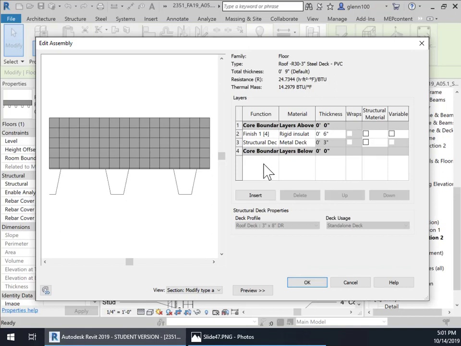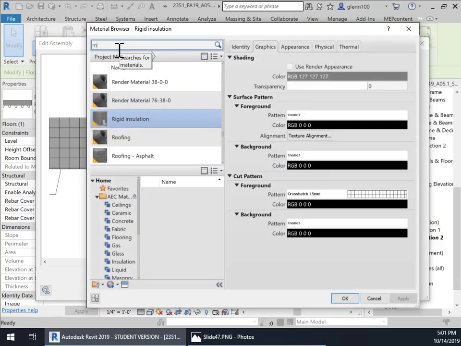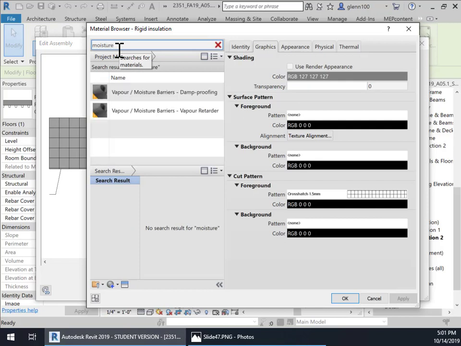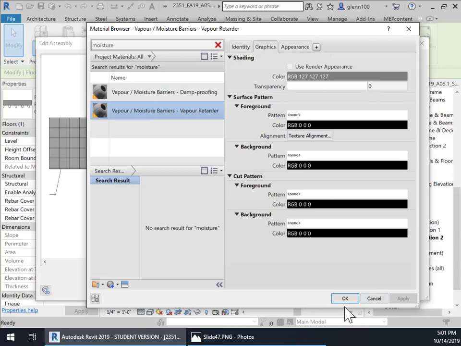The one we want here is at the bottom of the metal deck. So we're going to insert and move that. We'll keep it right here outside the core boundary, and this is going to be a membrane layer. Basically it's a moisture vapor barrier that should be in our list of materials here. Let's see if moisture works. Vapor barriers, damp proofing, vapor retarder. Yeah, that's what we want right there, and we'll say okay to that.